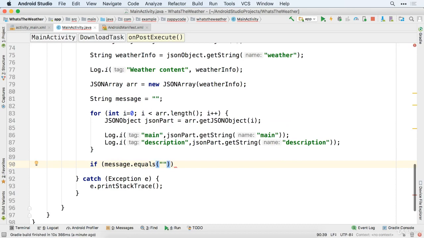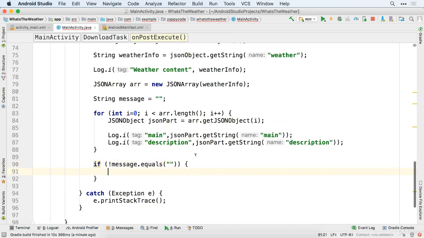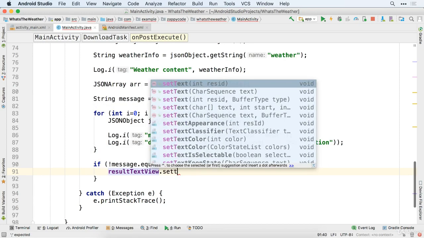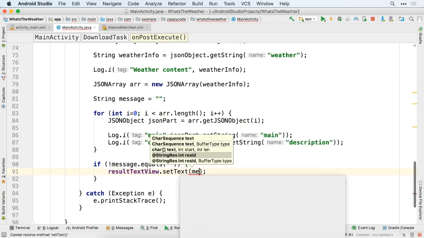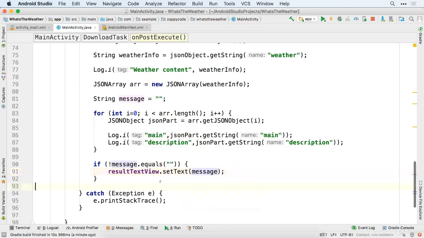Well, I guess we want to do the opposite of that, so we'll go ahead and put an exclamation point in front of that. So we'll say as long as it's not equal to an empty string, then we want to take our result text view and say dot setText, and this is where we'll pass in the message. So it's basically saying do that, and then in this for loop, this is where we'd want to fill in the message string with the main and the description.